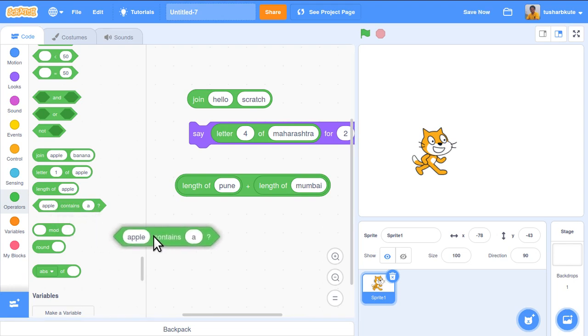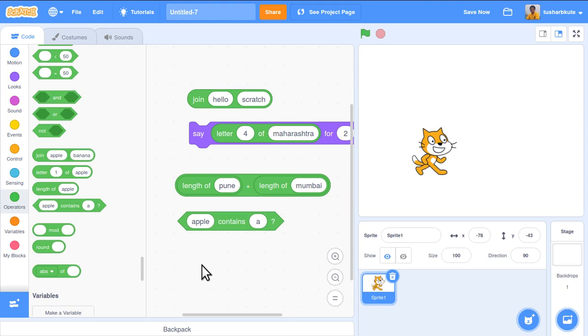Now next to that we have contains. You can observe the shape of this: it is a diamond, hexagonal shape. It means that it is a condition. It can show the output in the form of either false or true. It checks whether the word apple contains a or not. You know that apple contains a, yeah, true, correct. Similar to that, you have to check whether apple contains y.